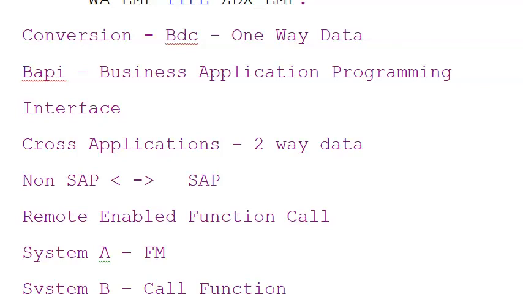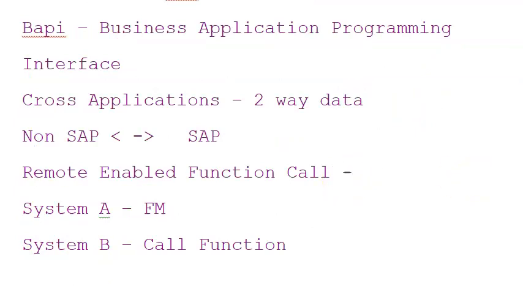But in cross applications, the advanced concept is BAPI, just like your ShareIt, or any other device in which you can send and receive huge amounts of data very fast. So BAPI is something like that. It is created as a remote enabled function call. So where do we create a function call? In SE37, right? In SE37 only we'll be creating a remote enabled function call as well. And once we create a remote enabled function call, that can be enhanced to a BAPI.